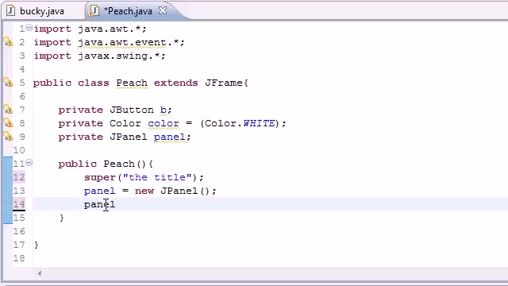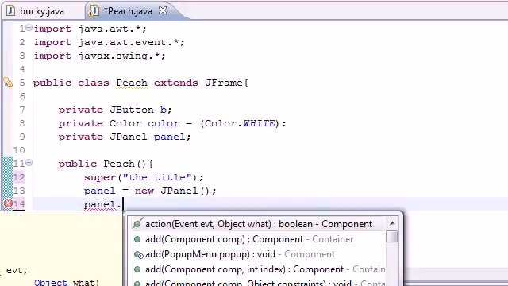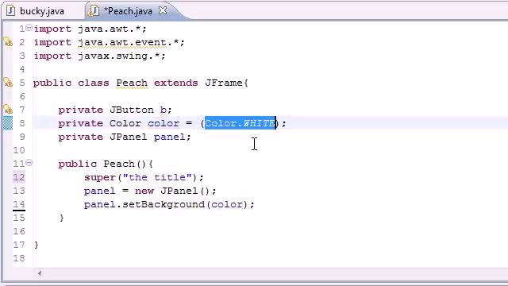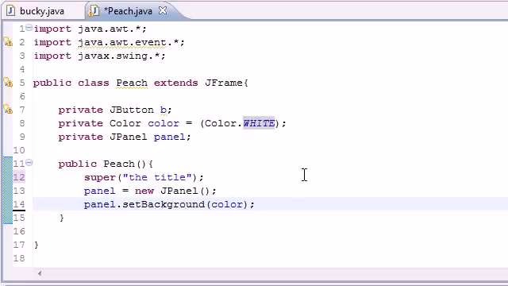And next on our panel, we want to set the background, and this is the background of our window, our panel. So next we need to set a background color for it. So setBackground, look at that, too easy. Next we want to set the background color, and we're just going to set it equal to color. What this means is we're going to set the background equal to white, since our color had the value of Color.white. So now we've got a panel on our screen.